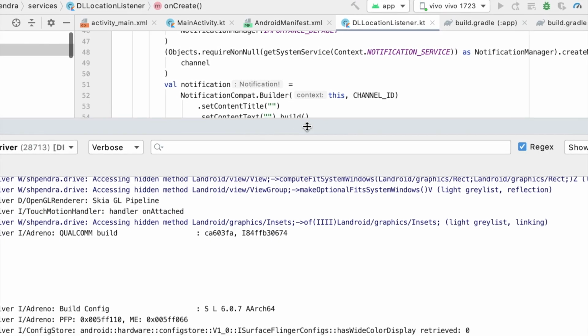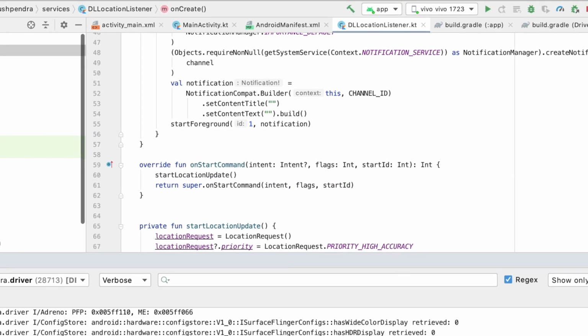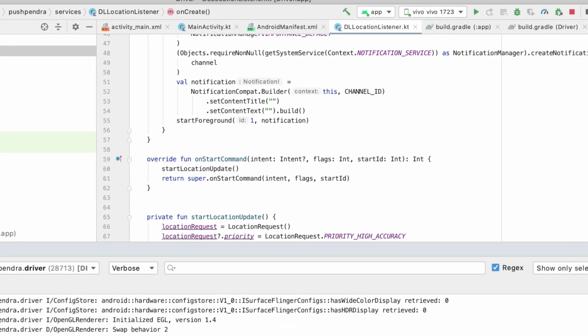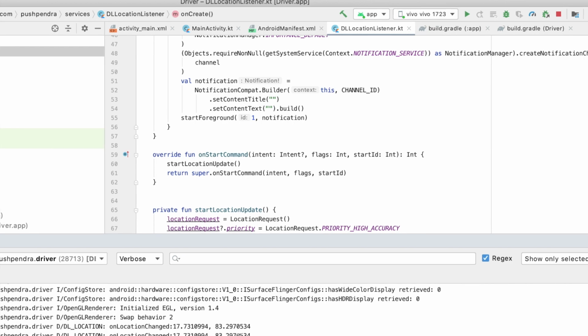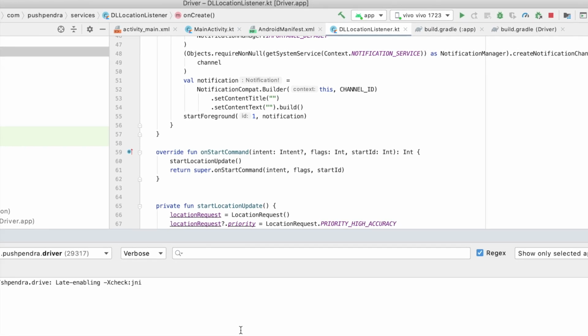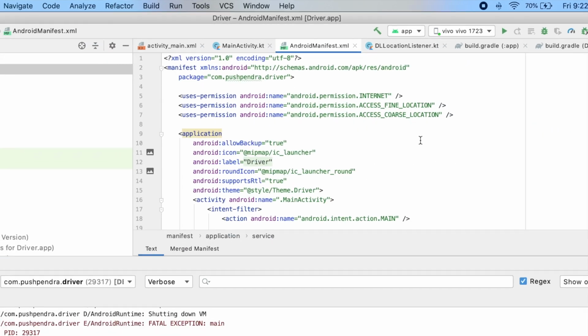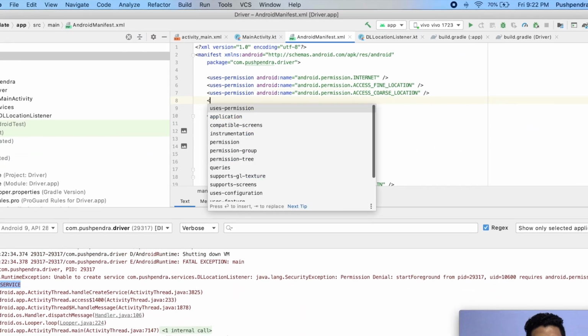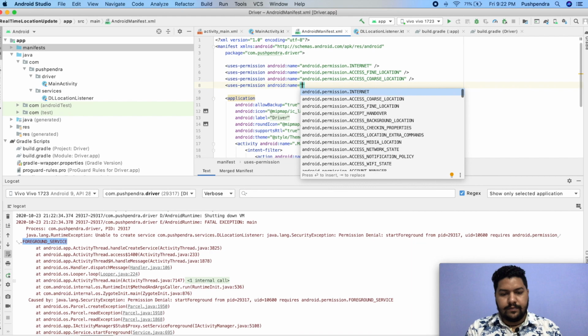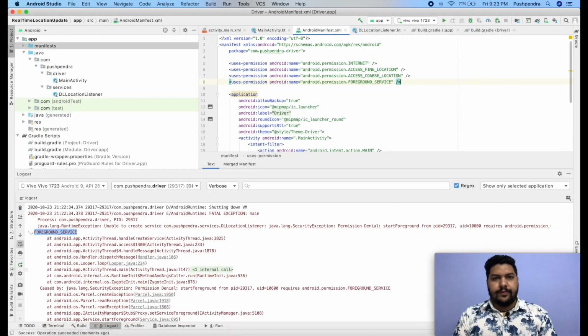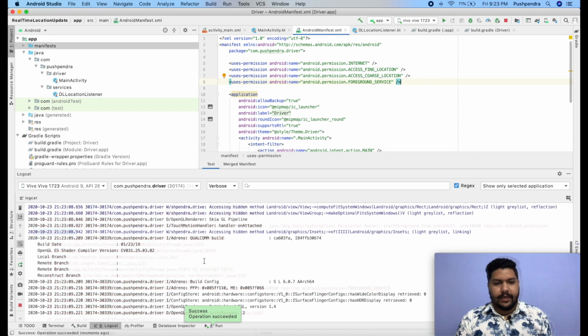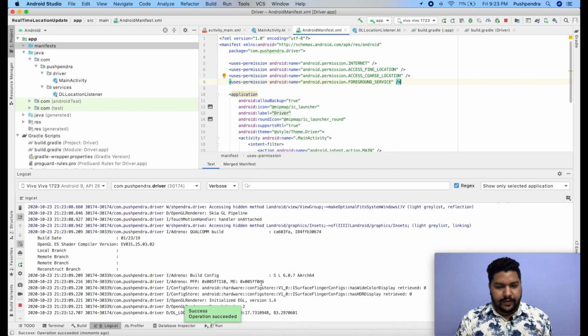If all is working fine, then it's great. And here I'm getting the same error. We need to add one permission, uses foreground permissions. So now finally there will not be any error. Okay, here it is, location coming fine.